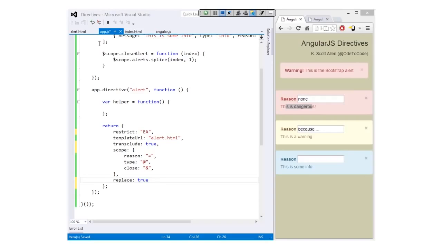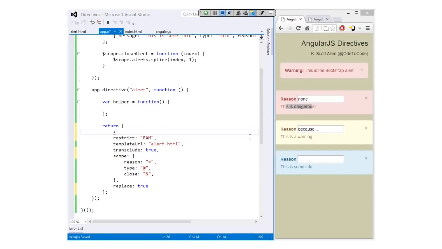And I think there's a couple more questions. What is the M for in restrict? M is for HTML comment. And to be honest, I've never used this. I think that flexibility is there just for some extreme circumstances, perhaps. And I think I even read where it's going to be deprecated or not available in the future. So M would be looking for something in the HTML like an alert directive inside of an HTML comment.